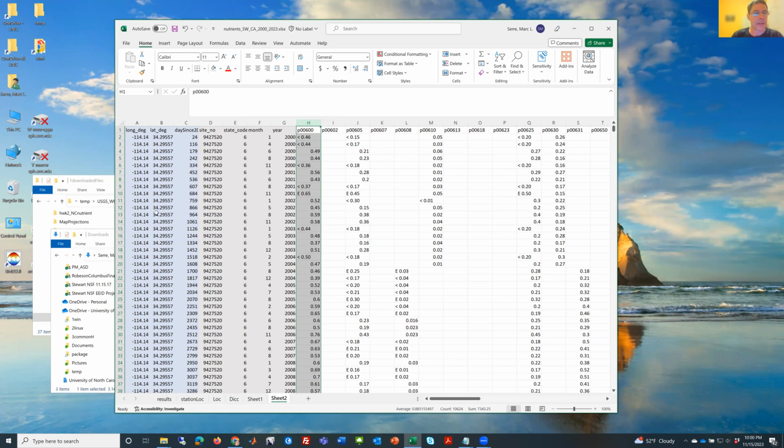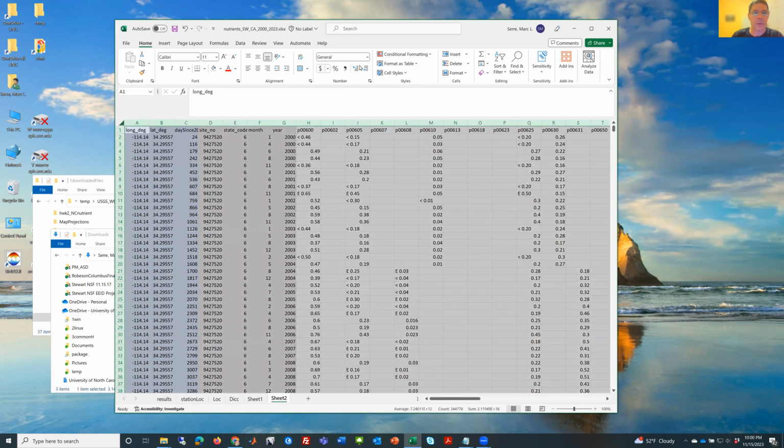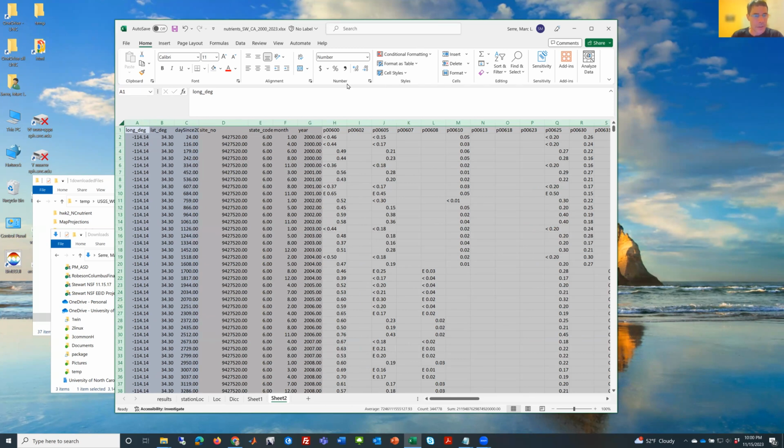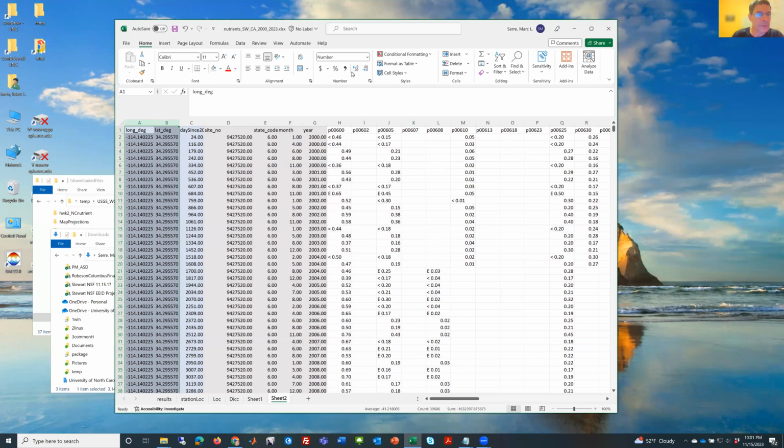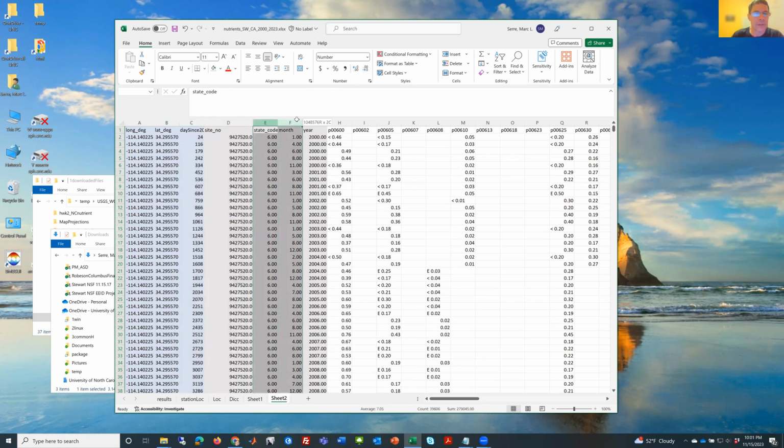So we now have a table. What we're going to do is say that we want the longitude and latitude to have more digits displayed. So we first need to say that we want the whole table to be numbers. And now we can say that the first 2 columns have 6 digits after the decimal point. The number of day has 0 digits. The site number 0 digits, as well as the state code, the month and the year.